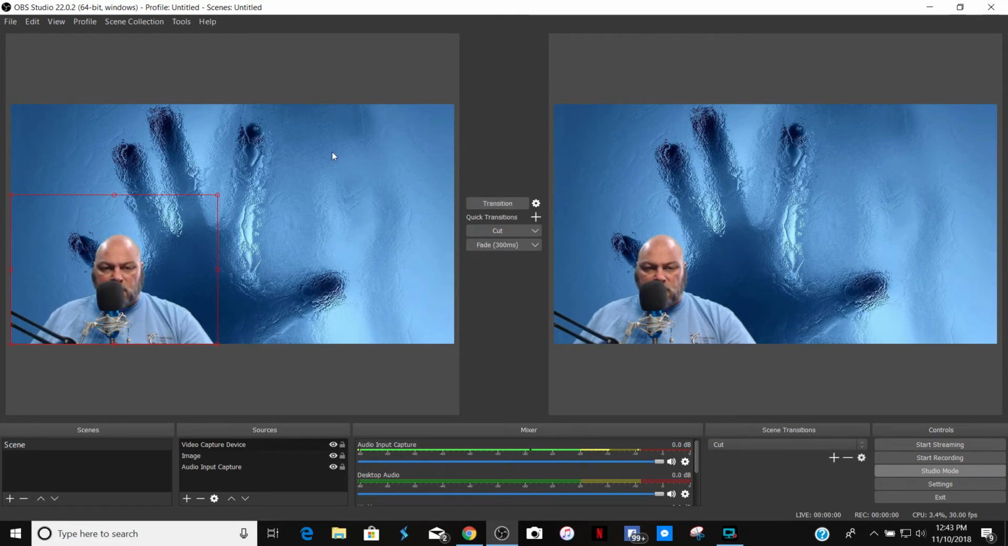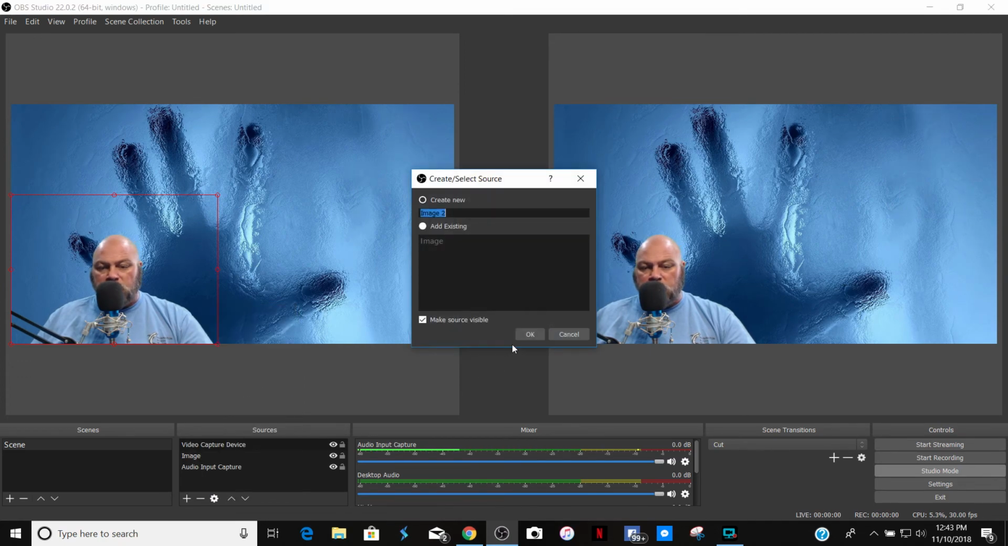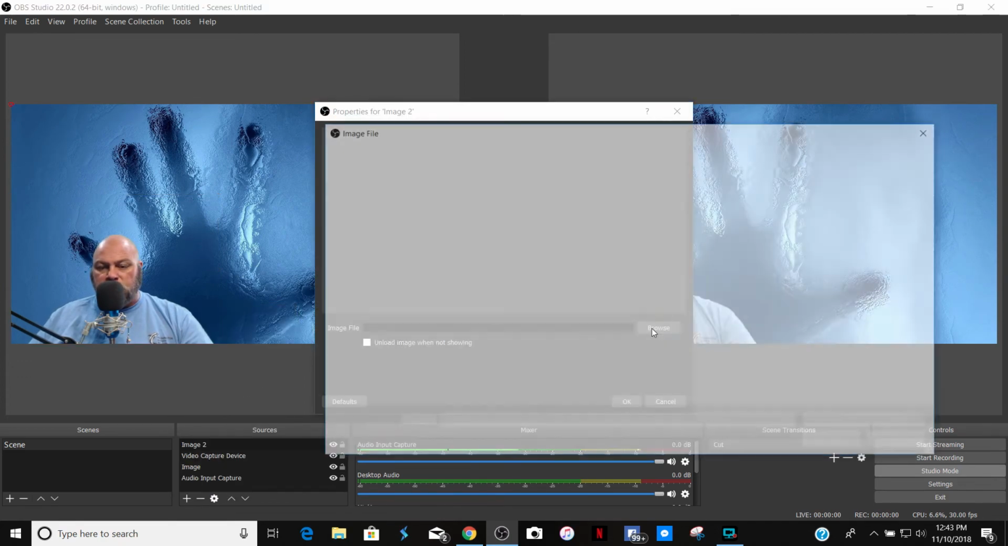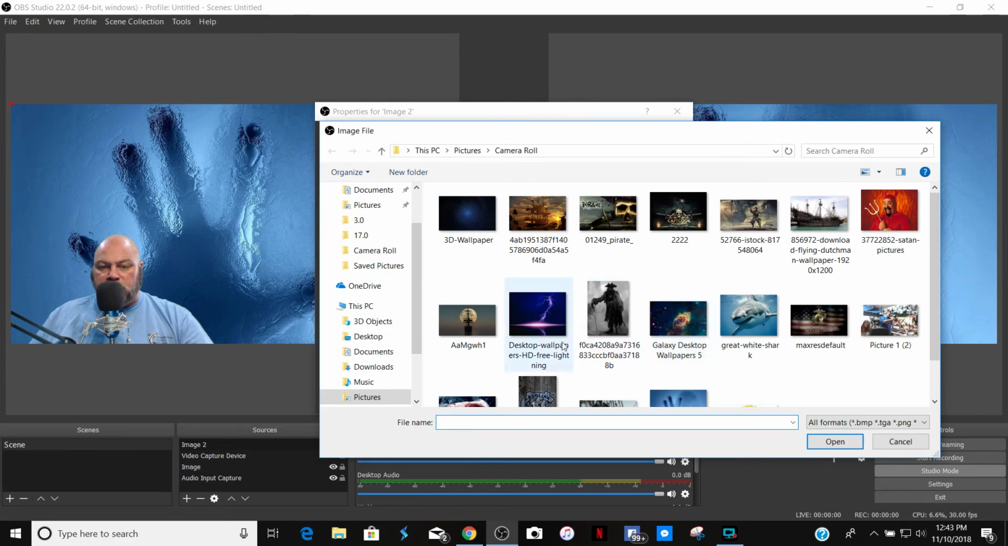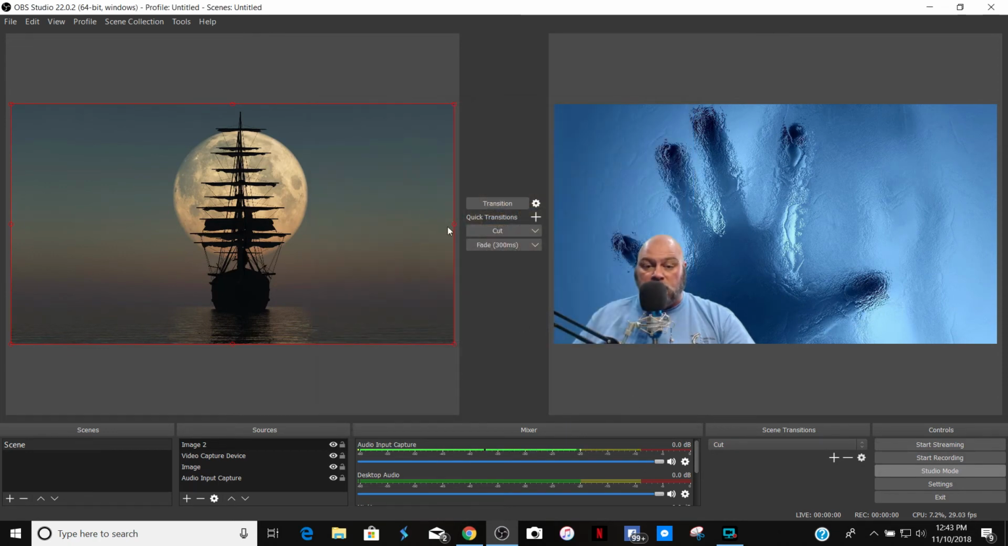Now, like I said, this is layers. All right, this was layer 1. I'm layer 2. If I came in here and I wanted to add another image, all right, we're going to add another image. And, whatever, we'll add that image. All right, see, it puts it on top of me because these are layers.